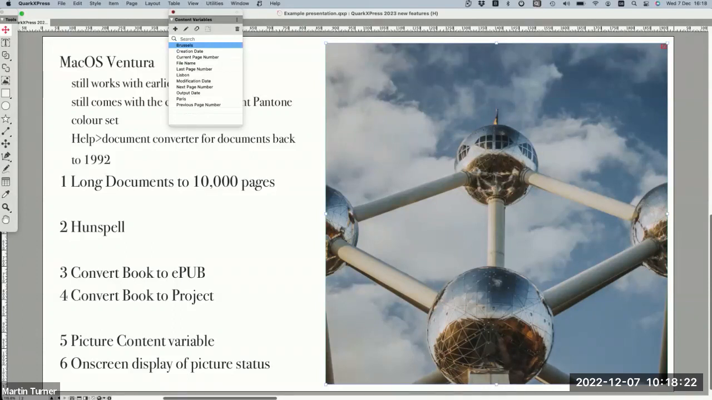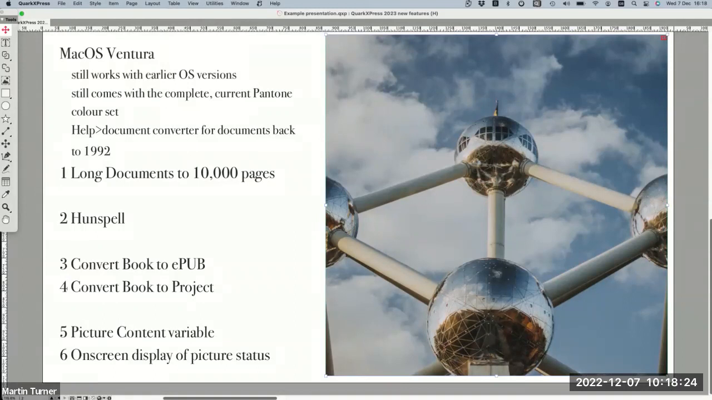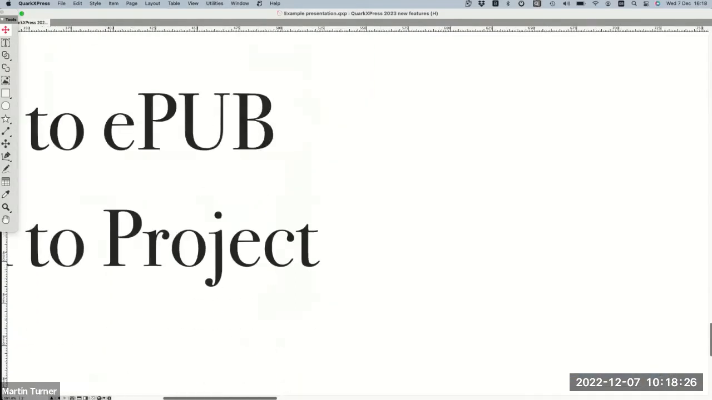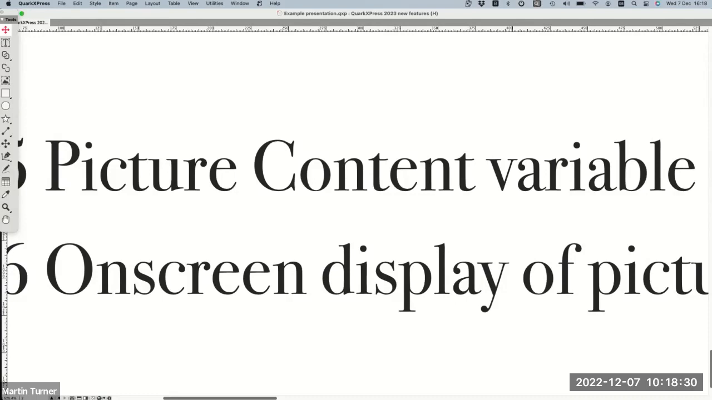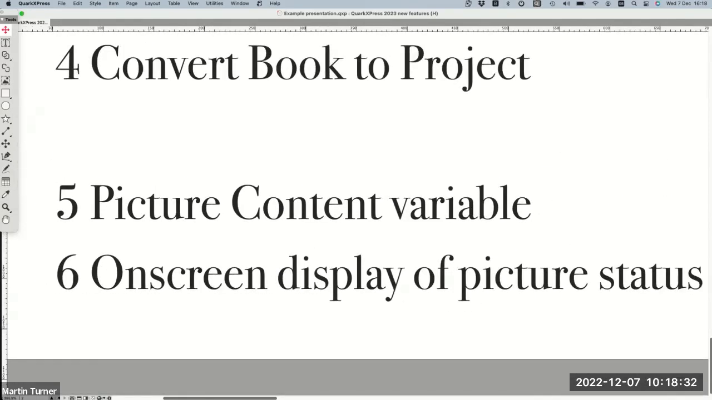There's one more thing, which is number 6, and that is on-screen display of picture status. Now, on-screen display of picture status, it sounds a bit PC, doesn't it? What is your picture status? What is this? Well, as I mentioned, on Monday, I pressed the button to order 10,000 copies of a book for printing in Poland. As I mentioned, I'm in Brussels. Brussels and Poland are a long way apart.